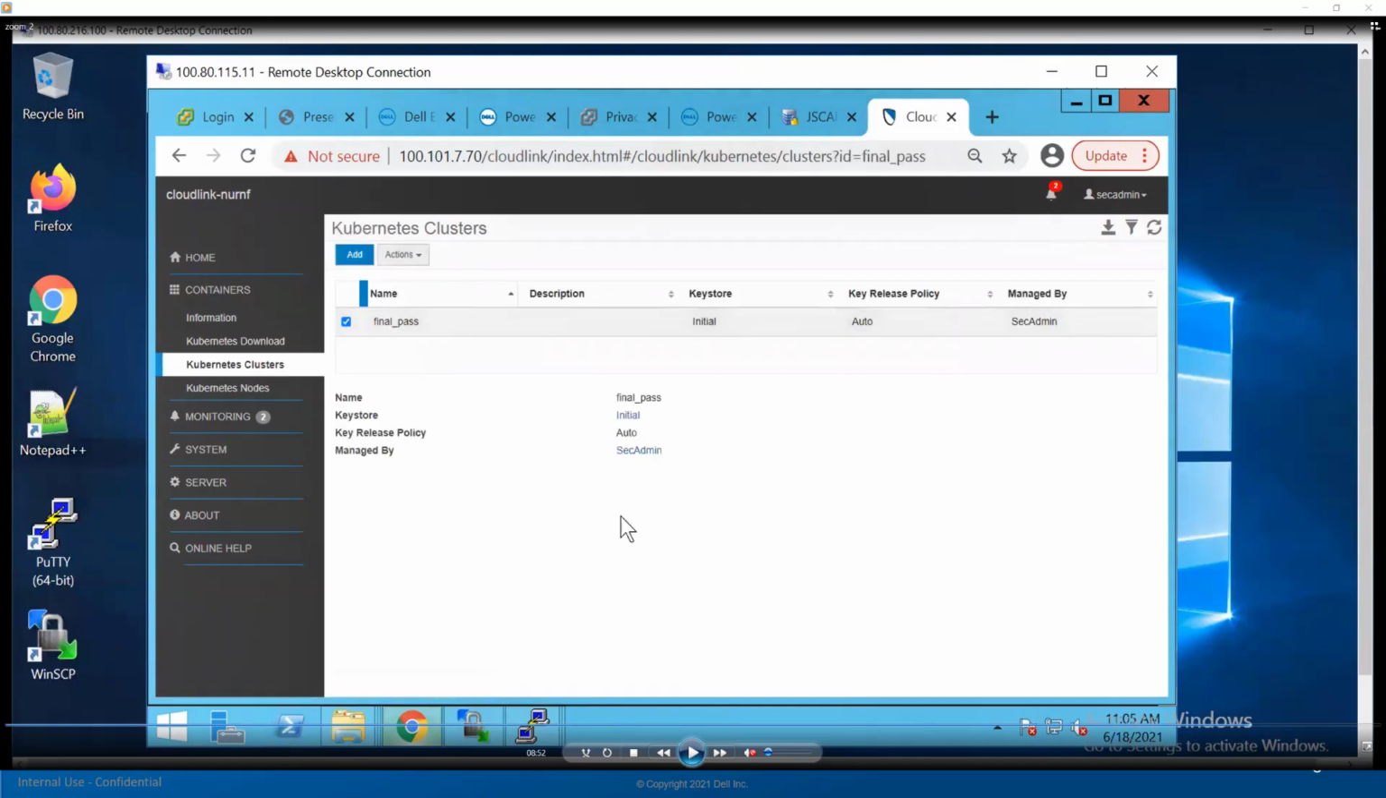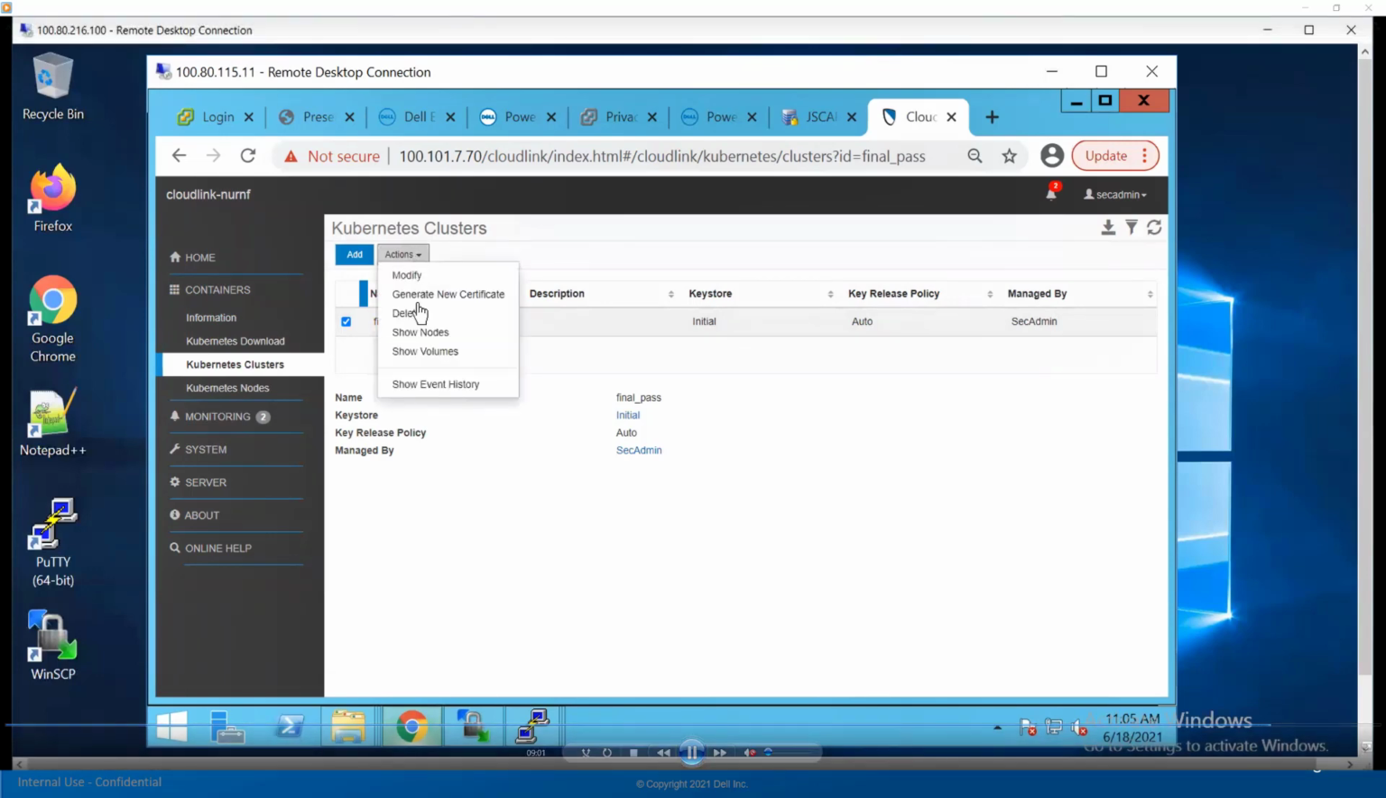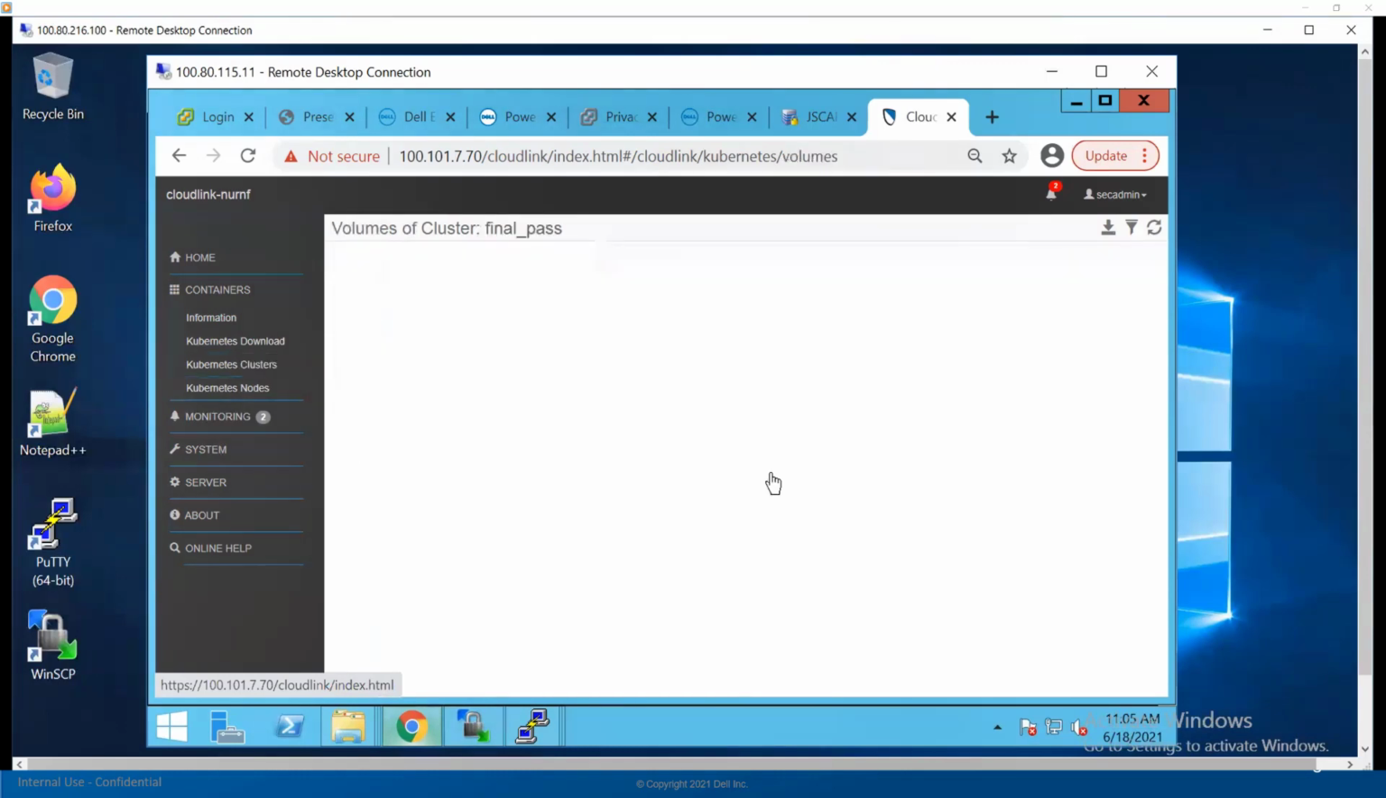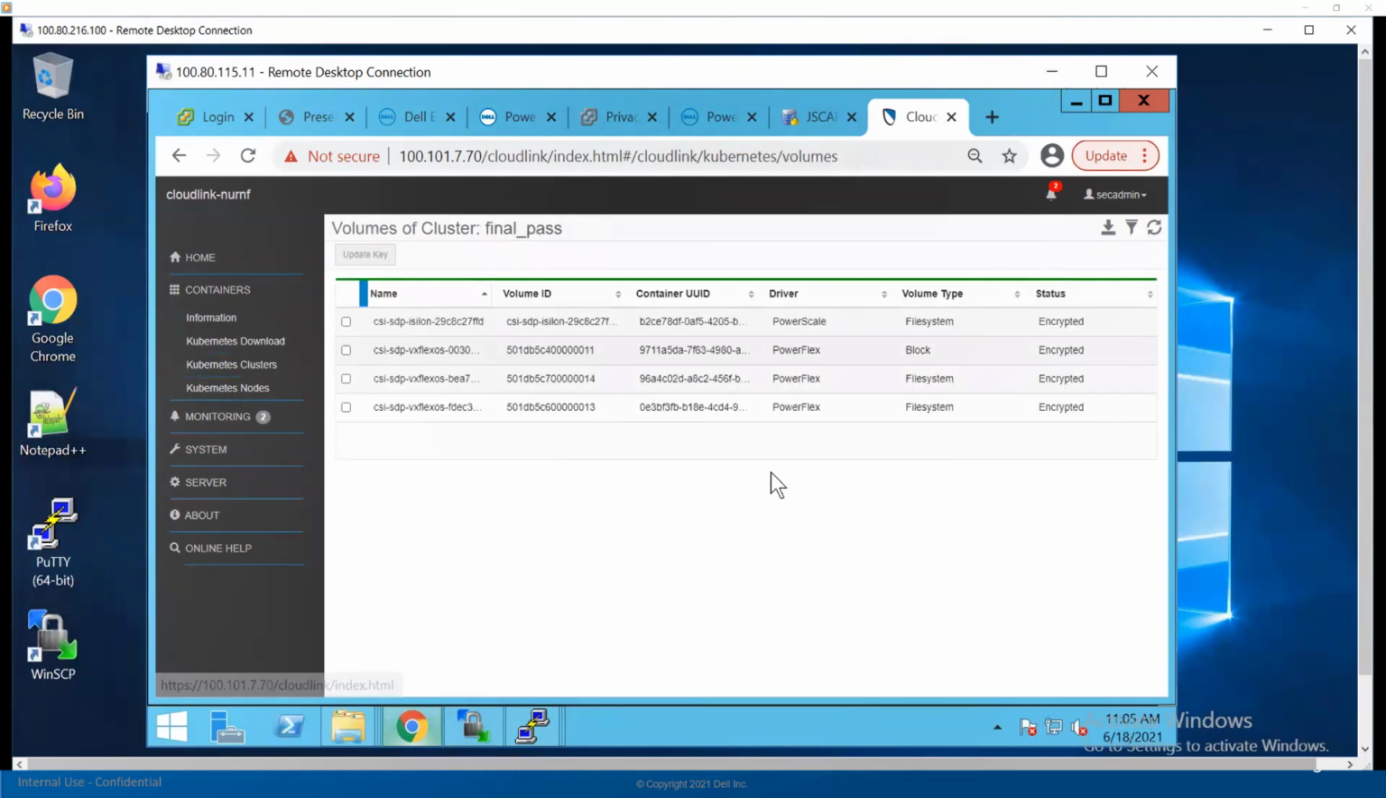Now, over in CloudLink Center, you can see the cluster and then view the volumes that are on the cluster, including their encryption status. We configured file system volumes to be encrypted on PowerScale and both block and file system volumes encrypted on PowerFlex.